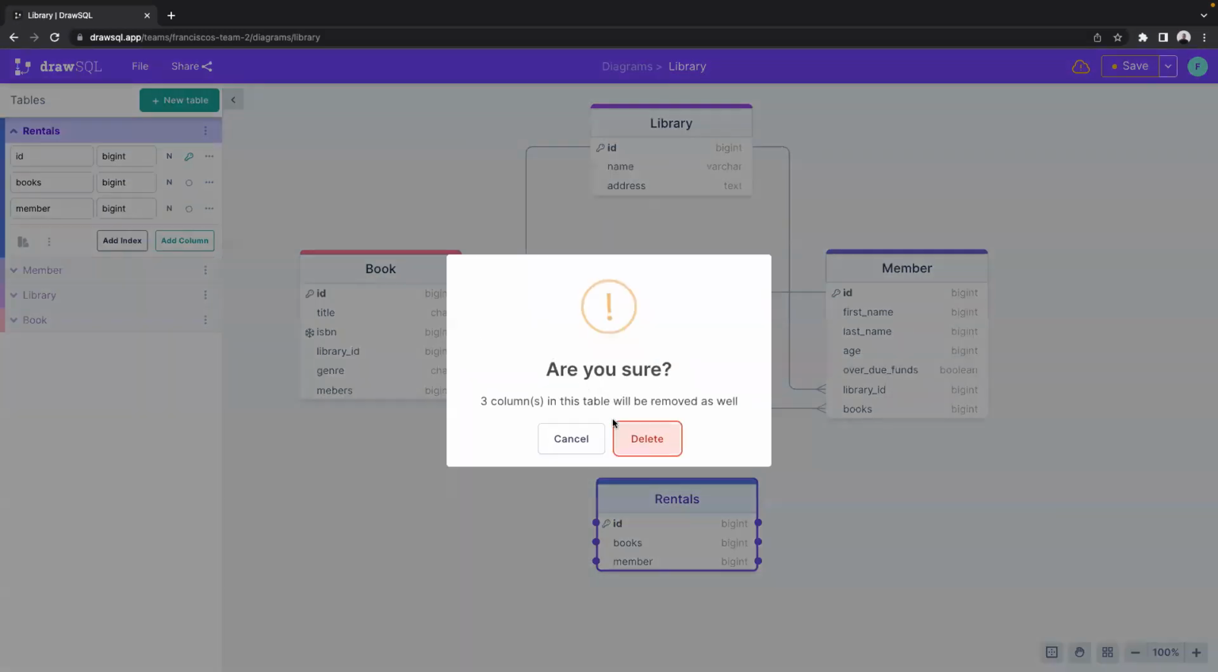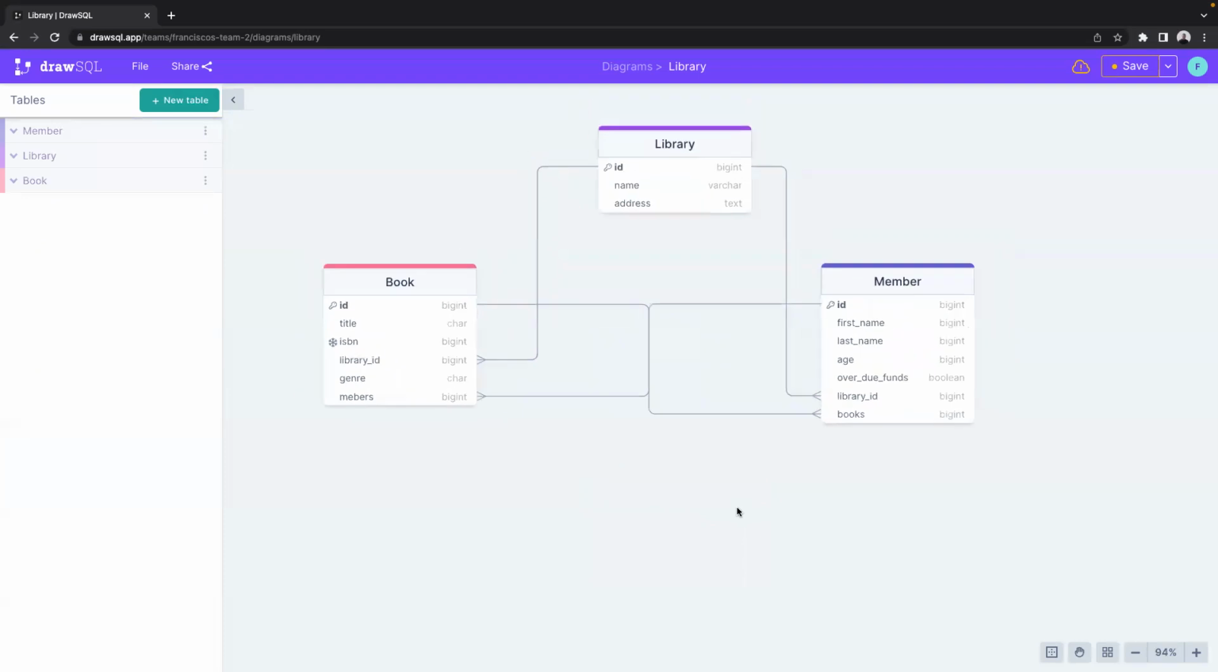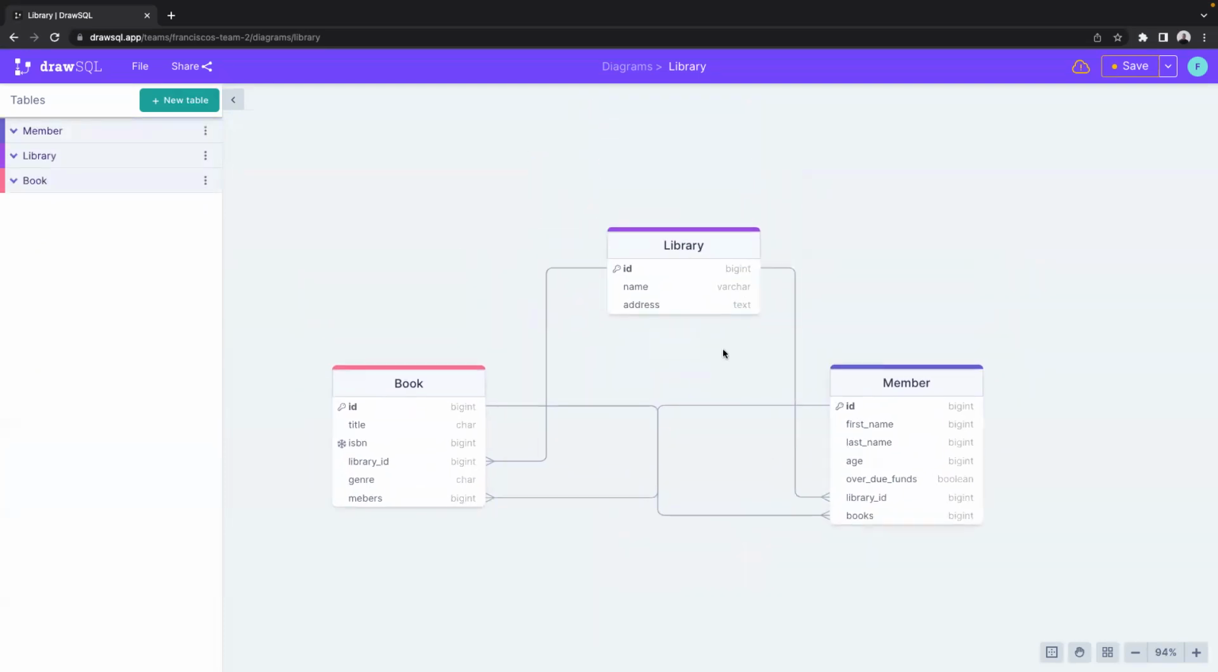Okay. So it looks like we have our schema so far. Does anyone have any questions about this schema, or any adjustments that anyone would like to make to it?